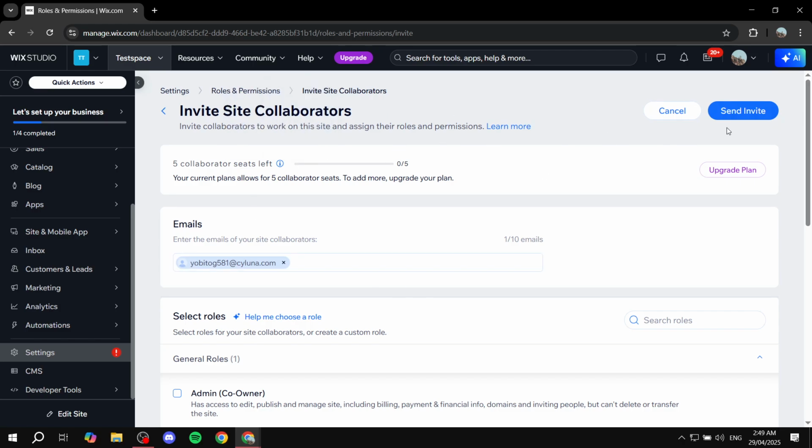So once you send the invite, it's going to be pretty much up to them to join. And once they join, you're going to be able to actually click on their name and change everything to whatever you want it to be. So let me just go and demonstrate that real quick. Hopefully this test email is actually going to work.